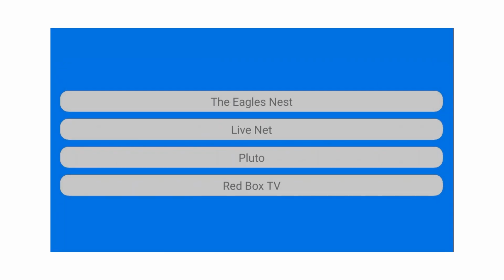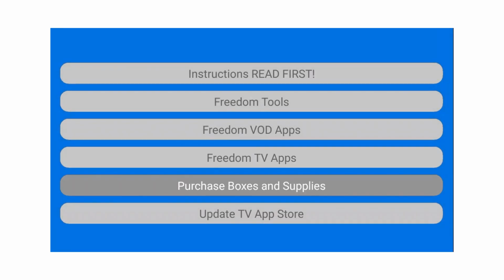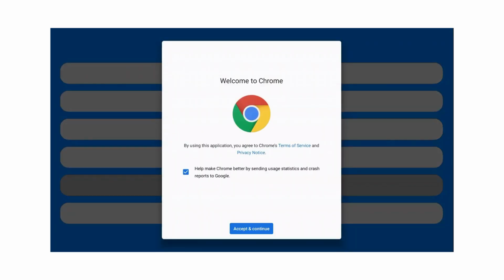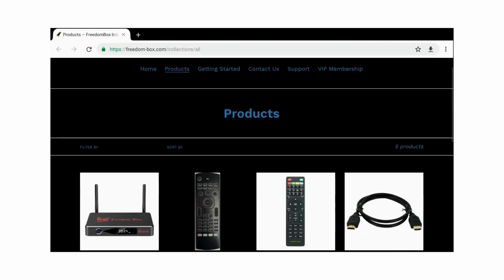Freedom TV apps are just all live TV apps, so feel free to download any of them. Purchase boxes, supplies will bring you to our website. If you have not been into Chrome, you need to accept and continue. You do not need to log in. Just scroll down to accept and continue. And over to no thanks. And it'll bring you to the website, right to the page with our products on it.